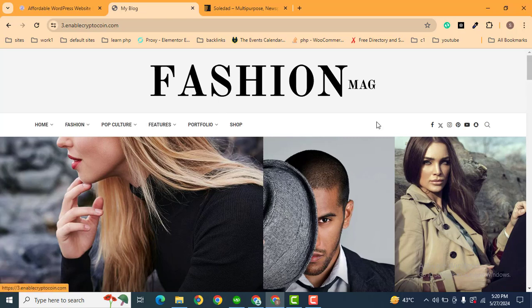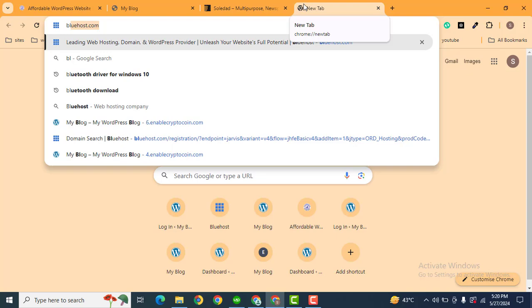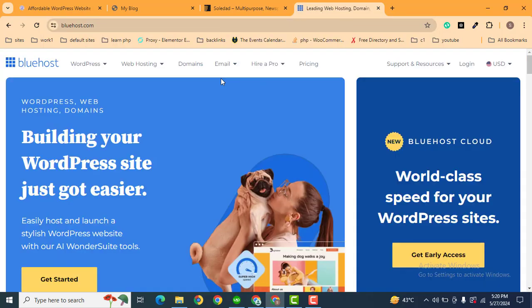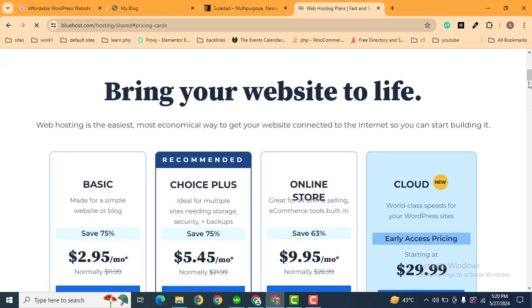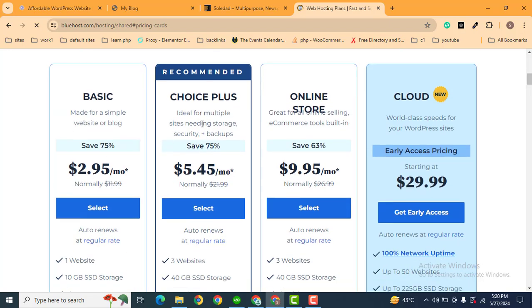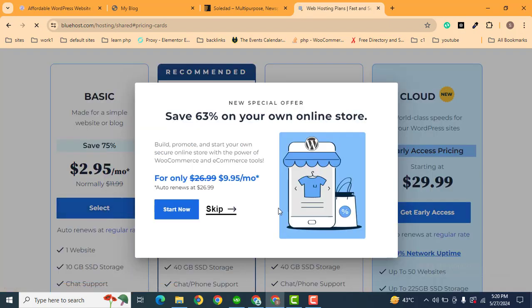So to start this type of website, you need to get domain and hosting. For that you can select Bluehost, and after that you can go here, then click on get started. And for a single website you can select the basic package, then skip.